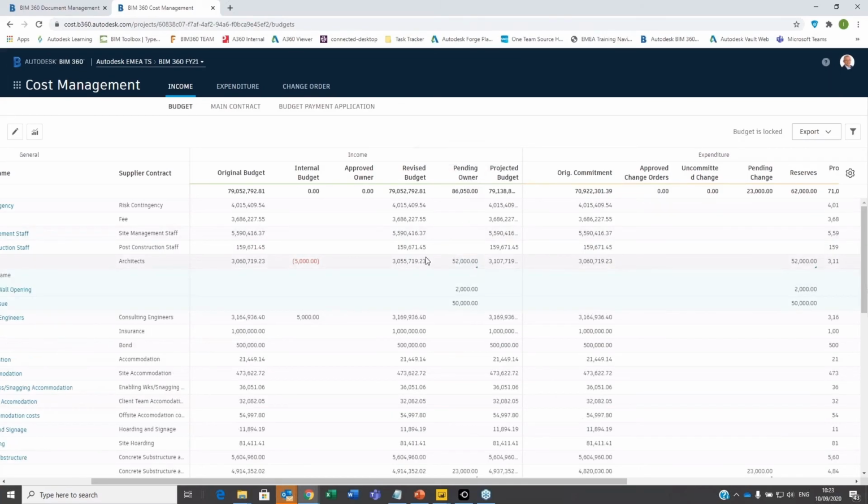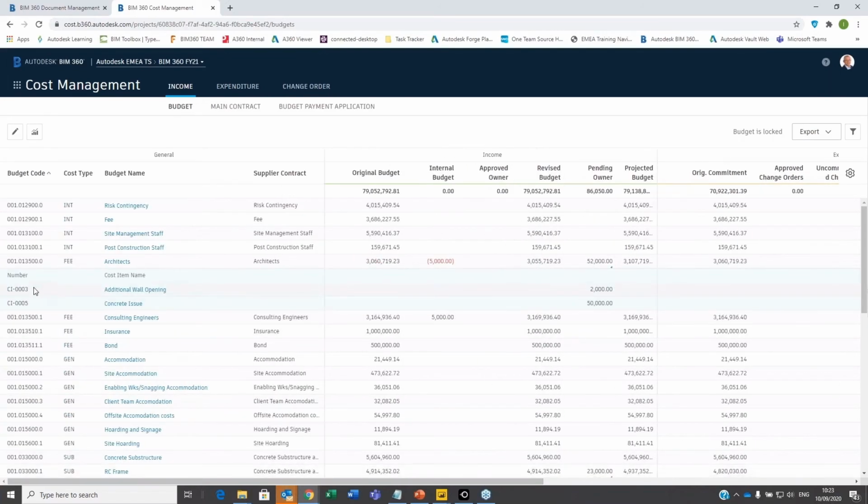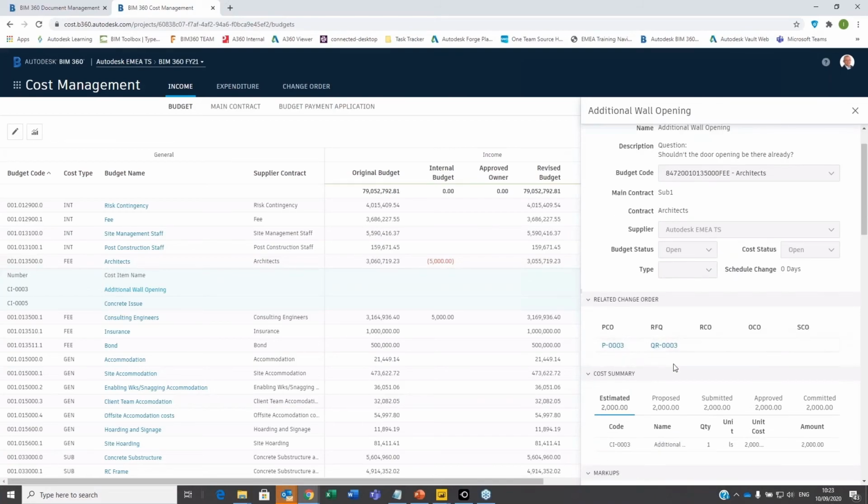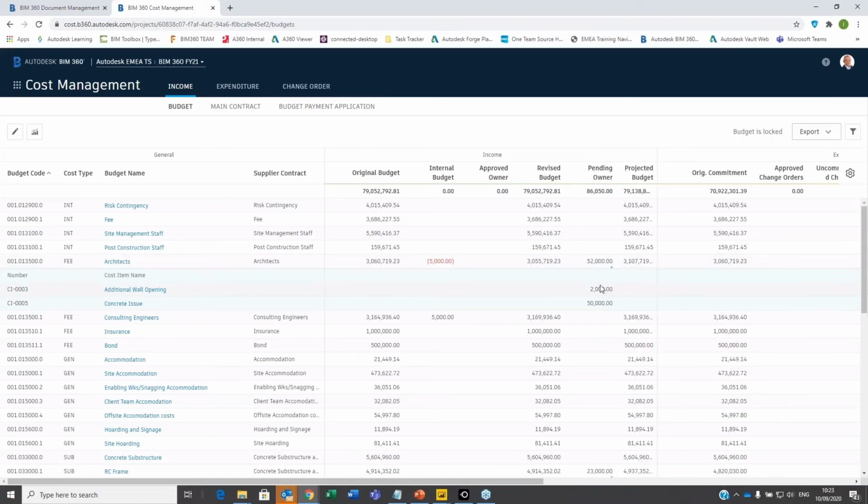So if I click on that, what we'll see is that it's going to tell me, okay, so there's a cost element attached to this, additional wall opening, for instance. And what you'll see is that I can go onto that one, right? So this is already a potential change order and a request for quotation. So this is sort of the workflow to go through the whole process. And if we look at this from this point of view, it says pending owner, so 52,000. So potentially the budget is going to change from this minus this plus this to this. So that's how we keep control here.